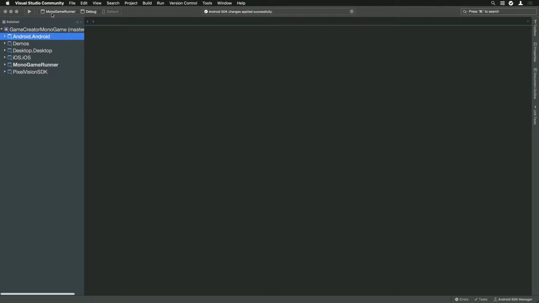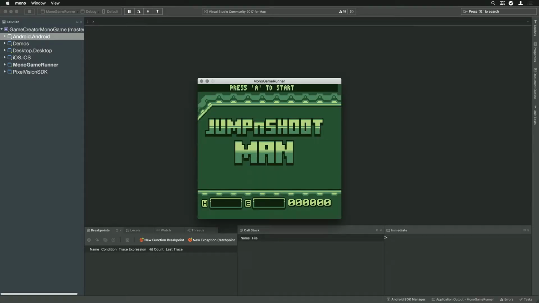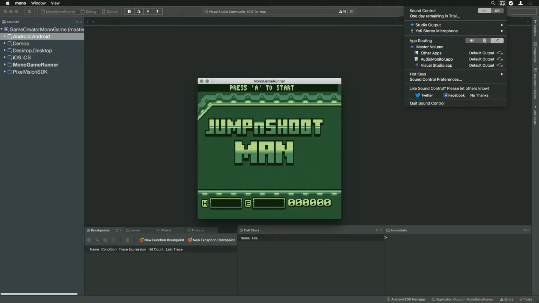It's too much. All right, so we have MonoGame runner. So if I just run this, which should happen, oh, that's probably going to be playing.